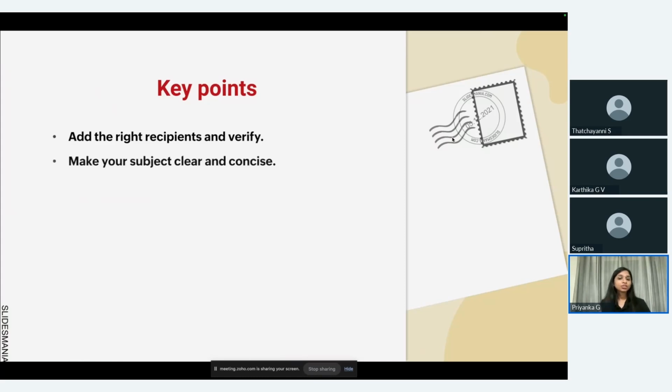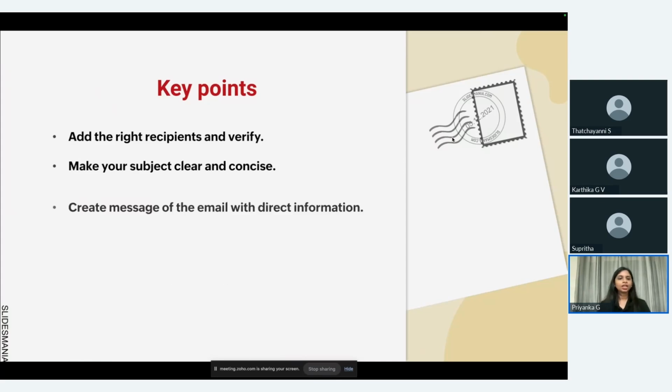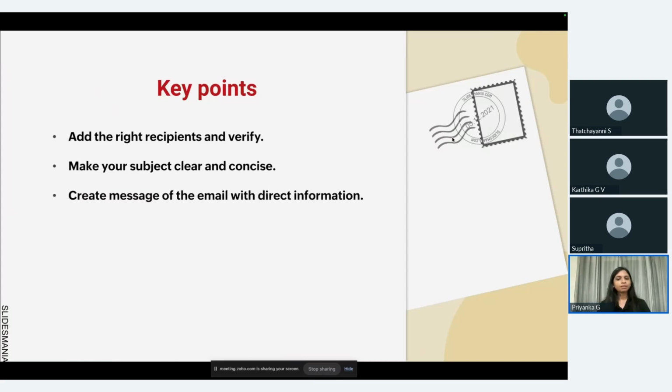Then make your subject clear and concise. It shouldn't be too lengthy or too short. It should have the right number of words and it should actually voice the actual content of the email. Create the message of the email with direct information. Do not use fancy words. Do not use extra words. Just say what you want to say in the mail in a polite manner.